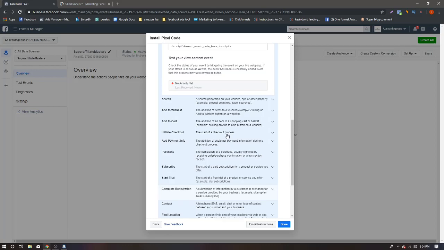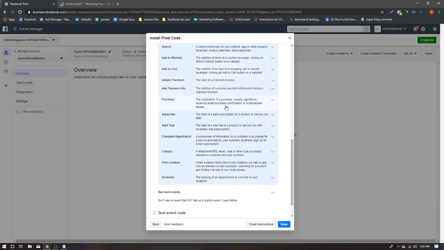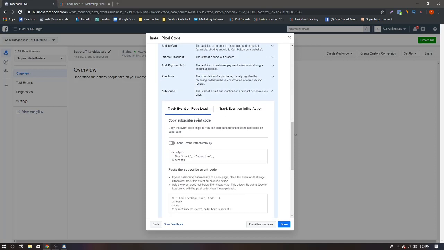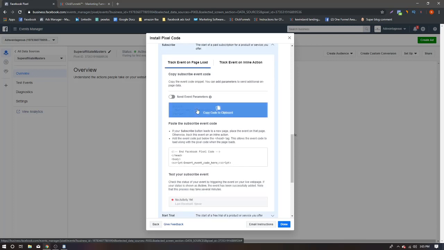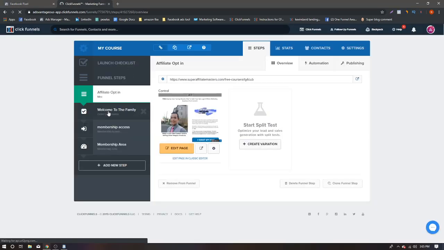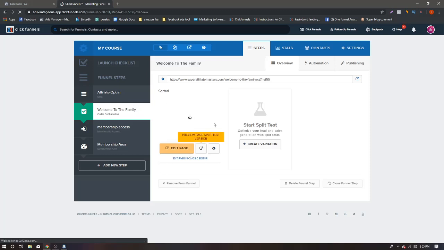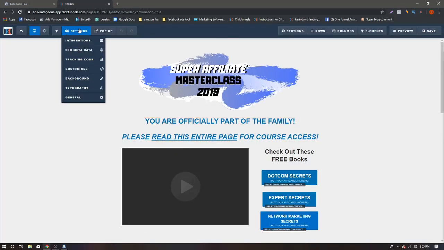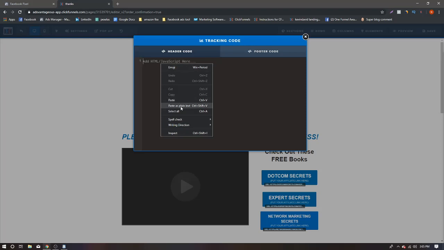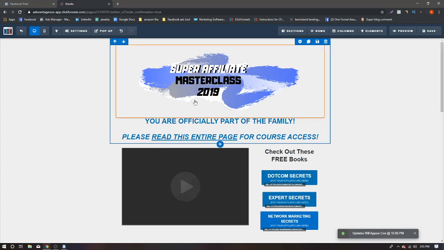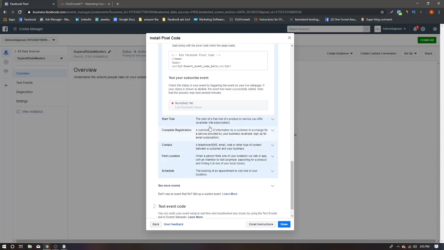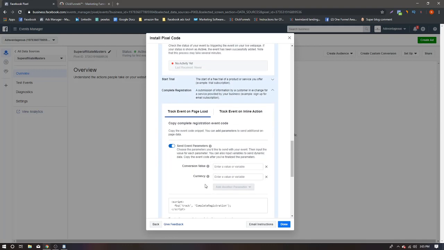And then we're going to go to the second page. So we're going to go with subscribe. And then you're going to go to the second page, go to edit page, go up to settings, tracking code, paste. Click back again.